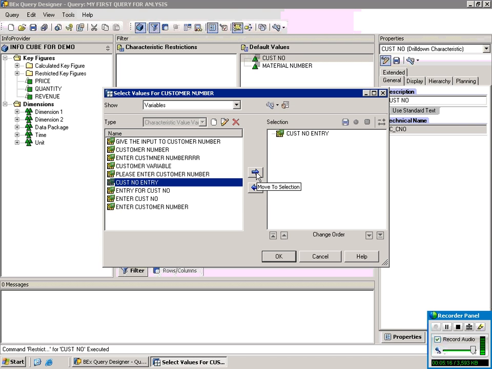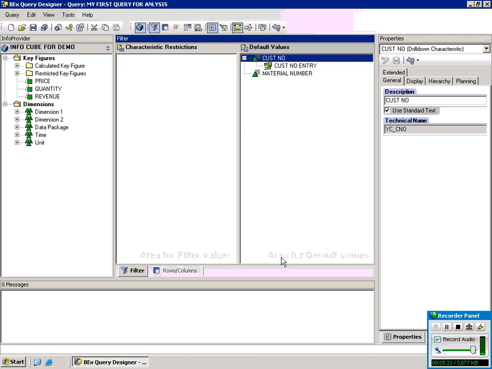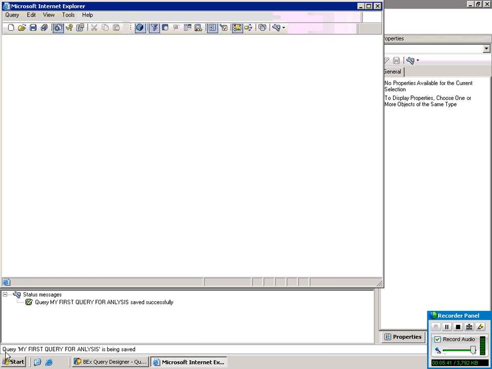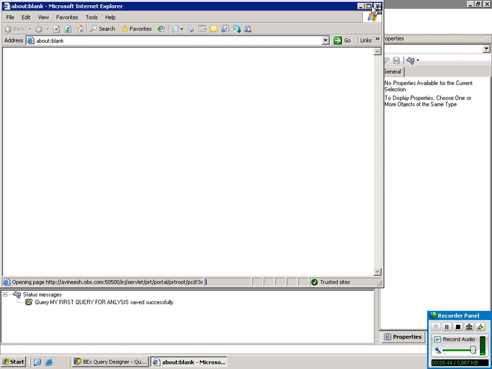then move it to the right side. Okay, that's how we can start creating a variable. Now I have created a characteristic variable with user entry as the processing type. That is manual input as my processing type. Save and execute it.